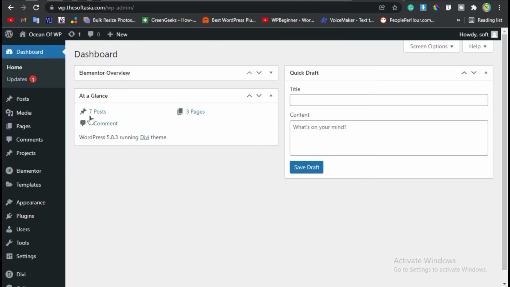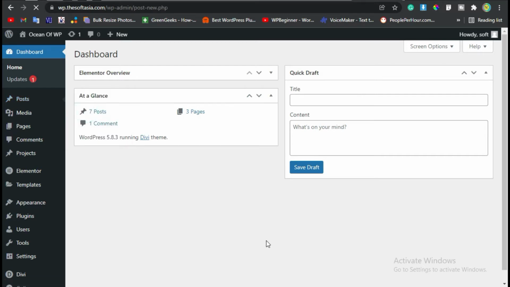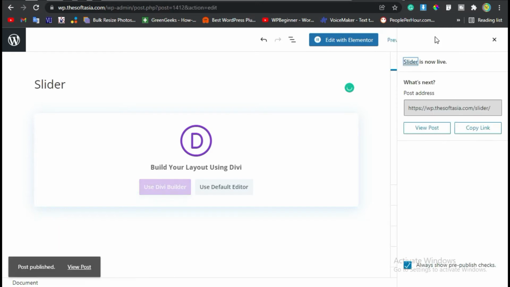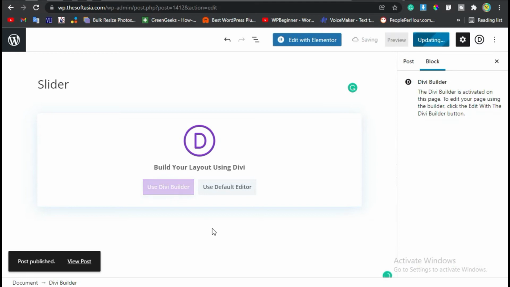Once you successfully logged in, hover over posts and click on add new. Here you have to add post title. I will add slider and click on publish. Now click on use Divi Builder button.